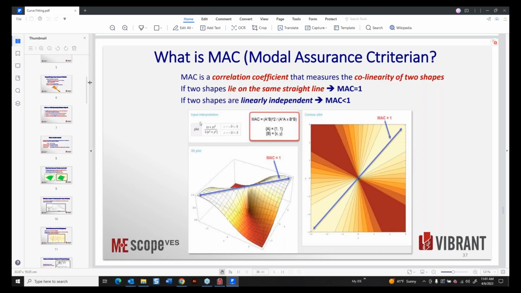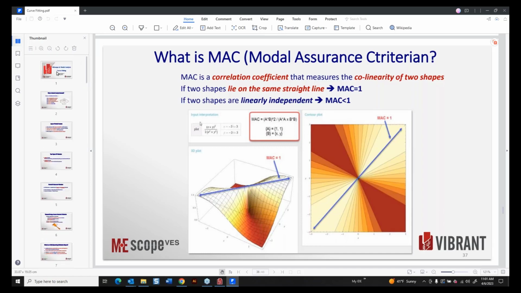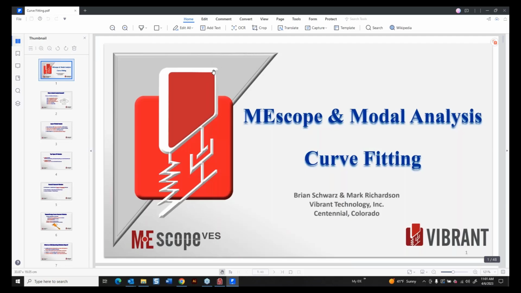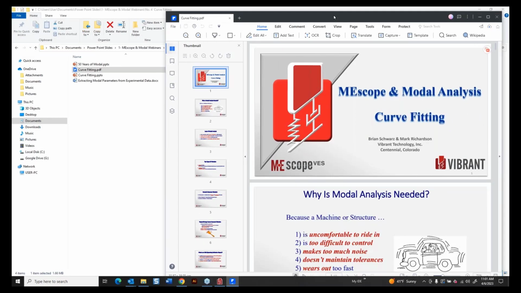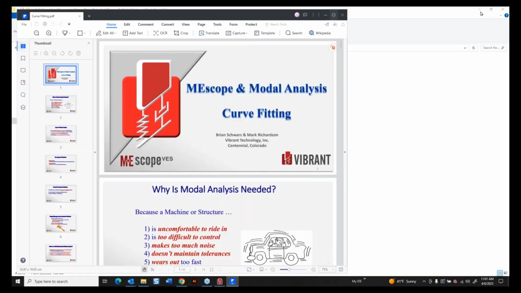Traditionally, when we cover this, back in the day when we were doing modal courses, this would be a 3, sometimes even a 4-day course. So we're going to try and compress a lot of this into 2 or 3 webinars.